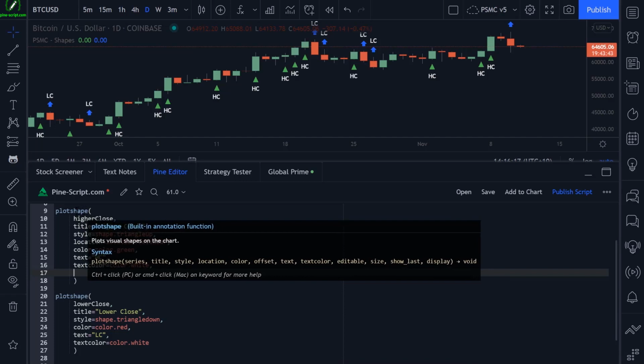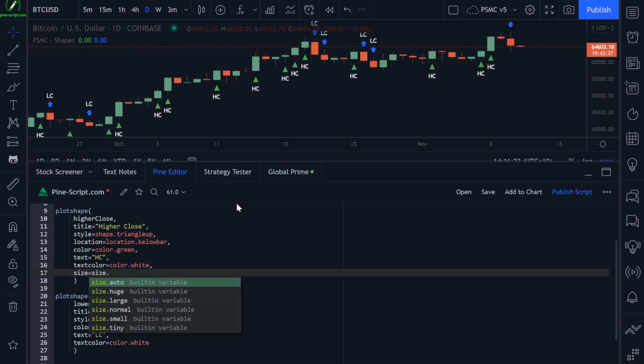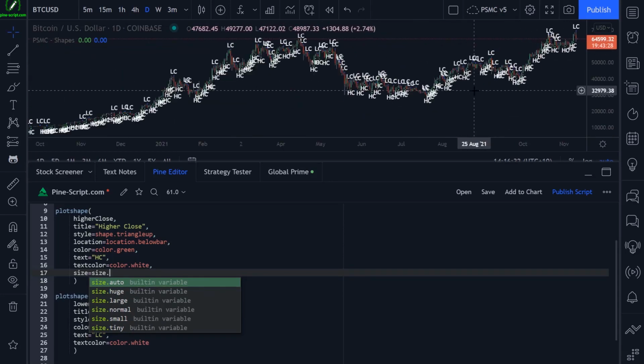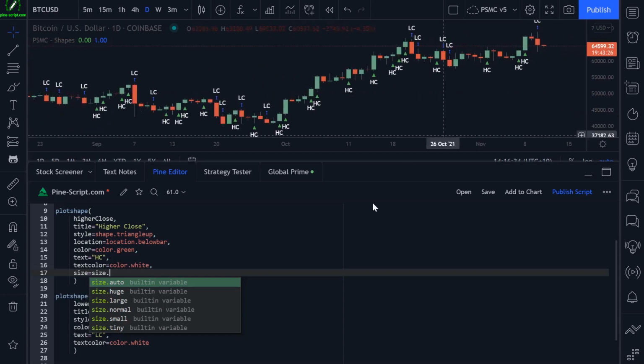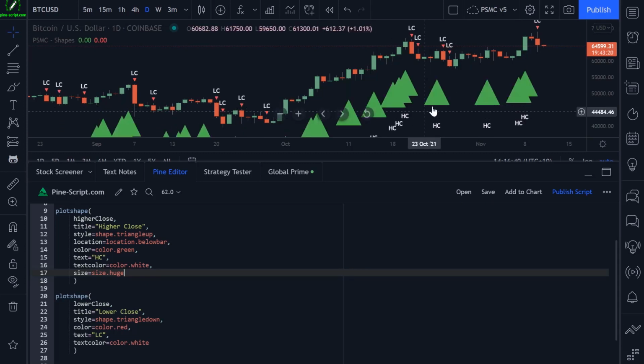And let's move on to size. Size is also an important one. If I set size to size dot, control space or command space on a Mac, here are our options. So by default, it is set to auto. All of our plot shapes are set to auto, which means they will scale with your chart zoom. If I set it to huge, let's see how big that gets. Save the script. And they're not wrong. That is a huge shape.